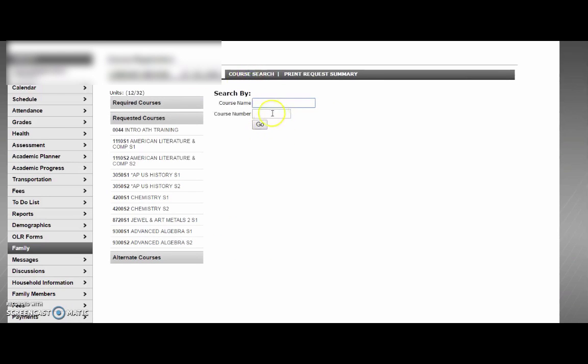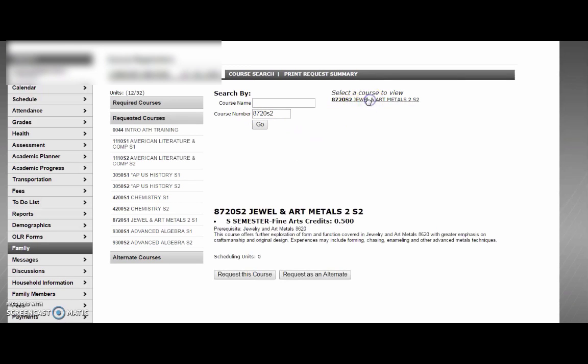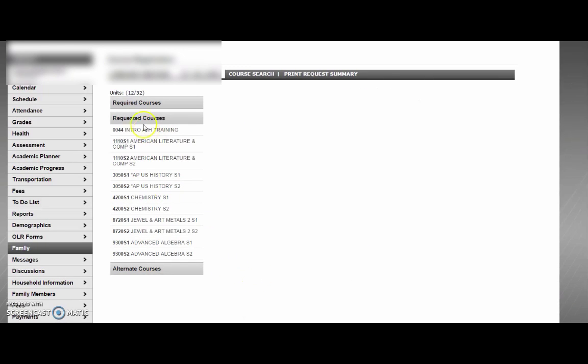So there's the S1. And again, remember, now that I know the name, because I couldn't remember it, it's 8720. I can type in S2. Hit go, select the course, request it. Okay, so remember each of these, because they're all semester now, each one of these is a semester, each of these represent a half credit. So I now have 1, 2, 3, 4, 5 and a half. If I were a senior, that would be enough classes. You need to have at least 5. But if you are not a senior, you need to have 6 or 7 or 6.5. So I have 5.5. I need at least one more class.